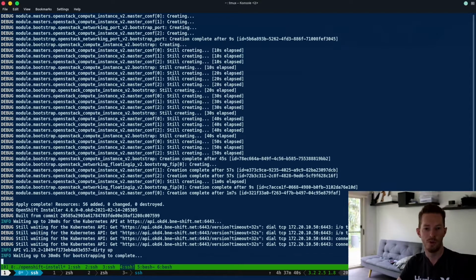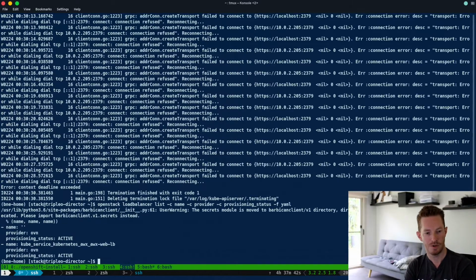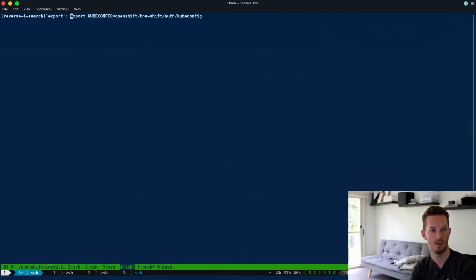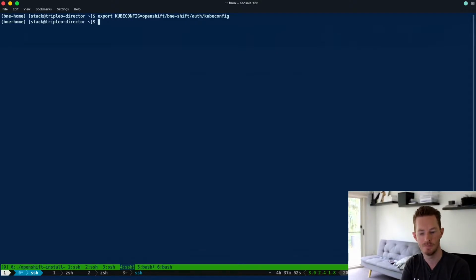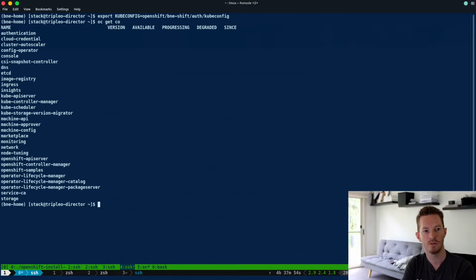Okay, so that's reporting that our API is up now. If we go to another tab, we'll clear this and export our kubeconfig from the directory that we just created, and we'll do oc get co. We can see now that the API is actually responding. Now what's going to happen is the bootstrap node is going to create the masters. So we do oc get nodes, and we can't see any nodes just yet.